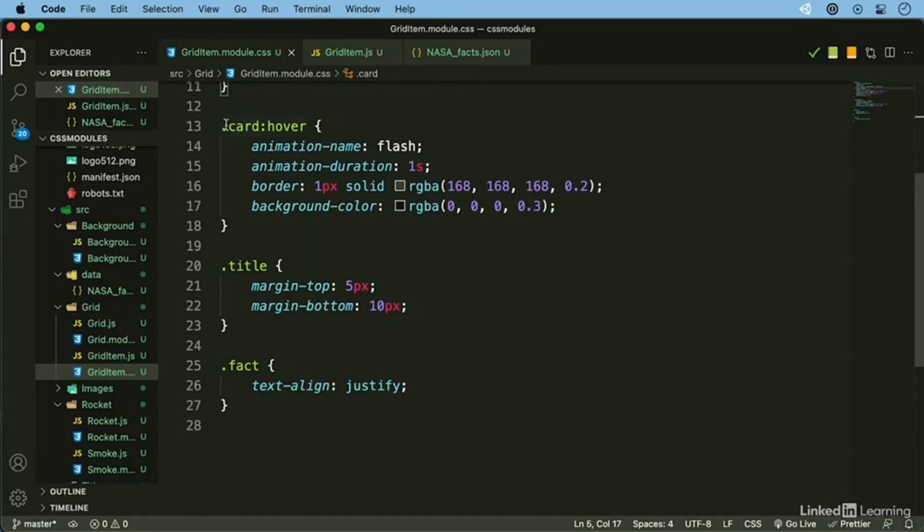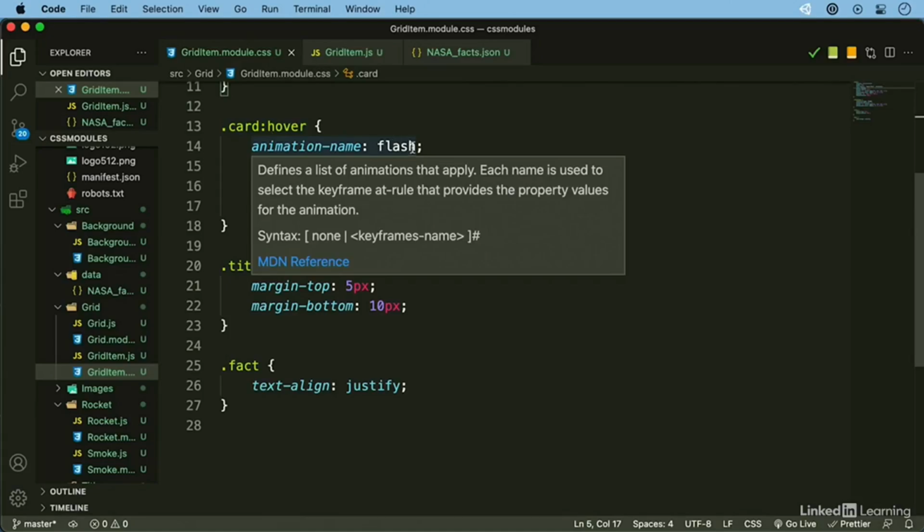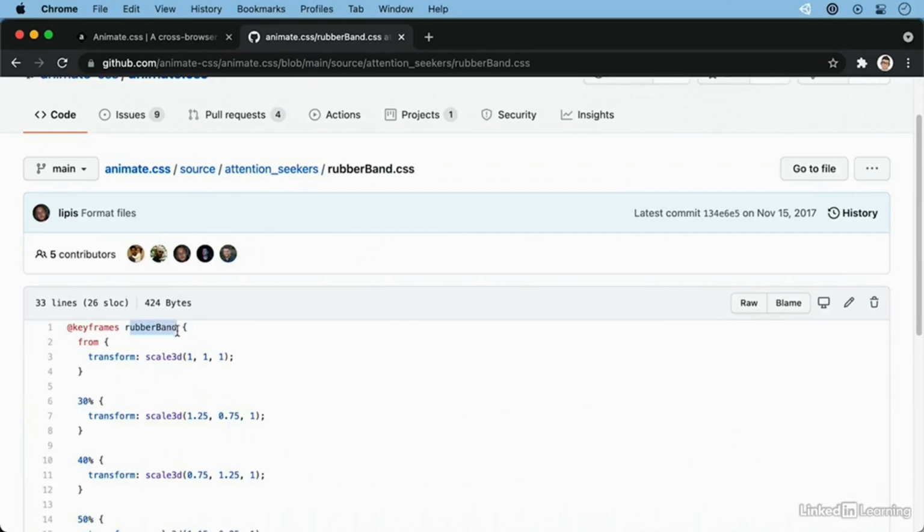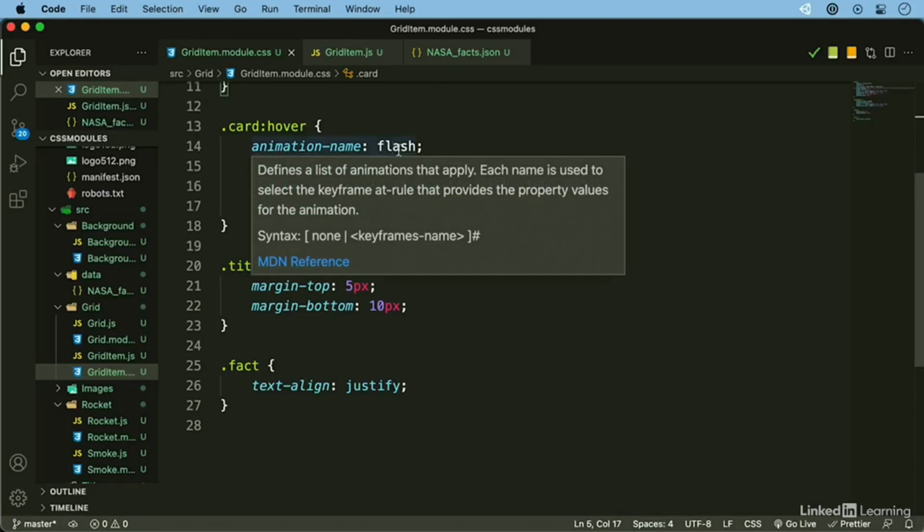Because what we're doing in the card hover, we're actually calling on the Flash animation. So if you were to do something else, you would need to change the name of the animation here. So let's say you would do something like the rubber band. The name of the keyframe is what you want to grab here. So rubber band would be the actual name that you would need to put in here. But in this case, we already put Flash because I was planning ahead of time to do this.